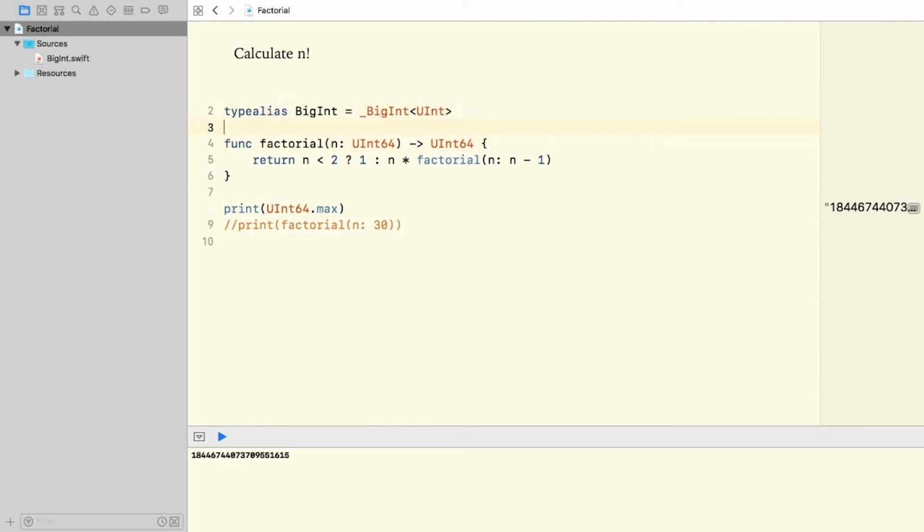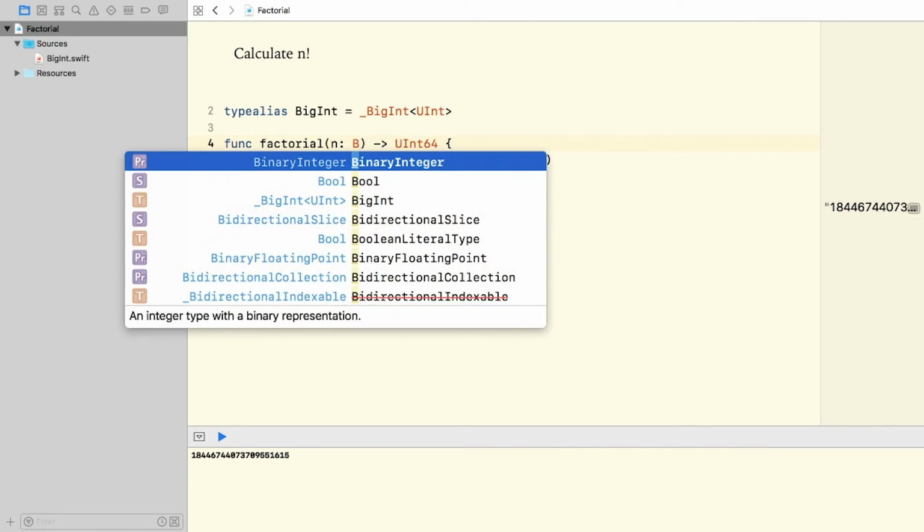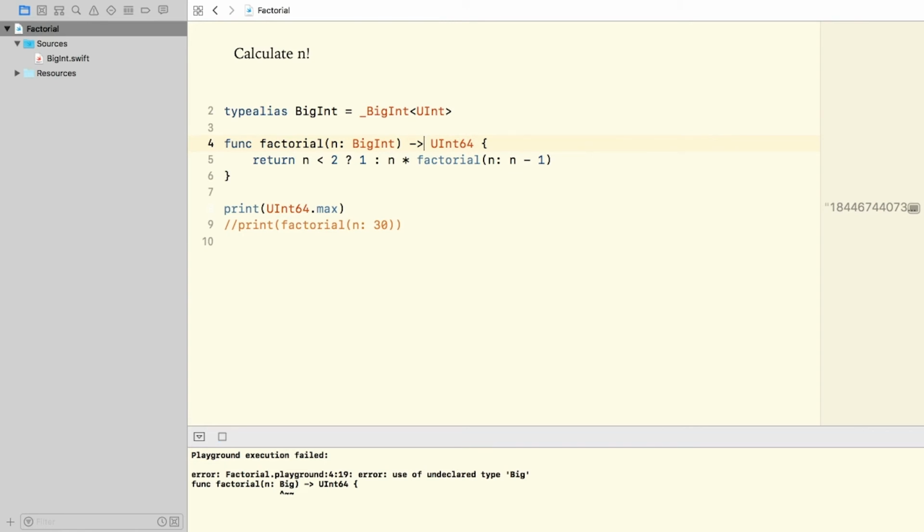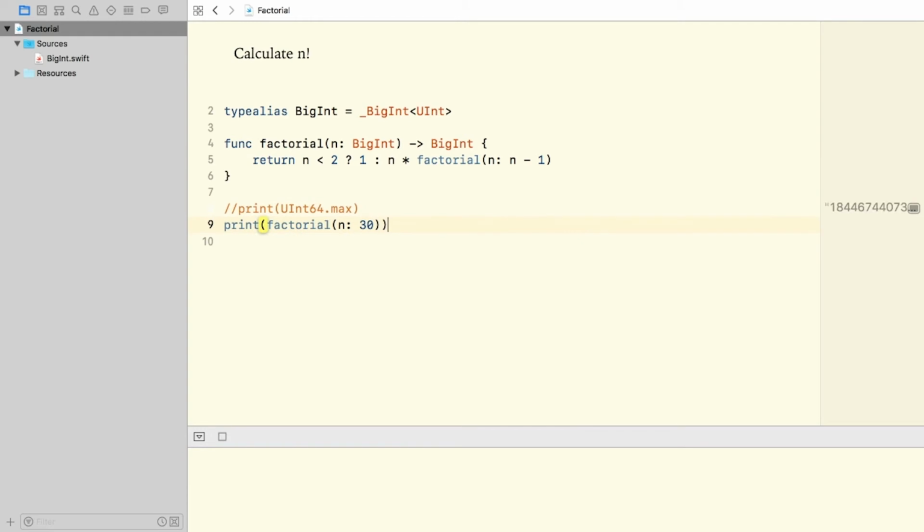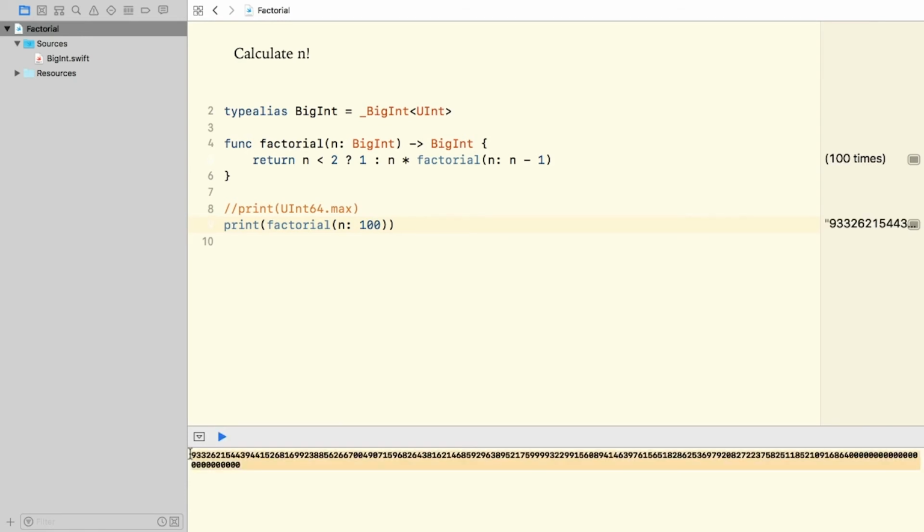Now I can use the BigInt type. So let's refactor our factorial function. I'm going to use BigInt for the input argument, also BigInt for the return type. Now, let's try out our new function. It already works with 30, so we can even increase the value further. And the result will be a huge number, as you will see in a moment. Hopefully, we'll see the BigInt type soon in the official Swift library. Until then, you can use it, but it's at your own risk.